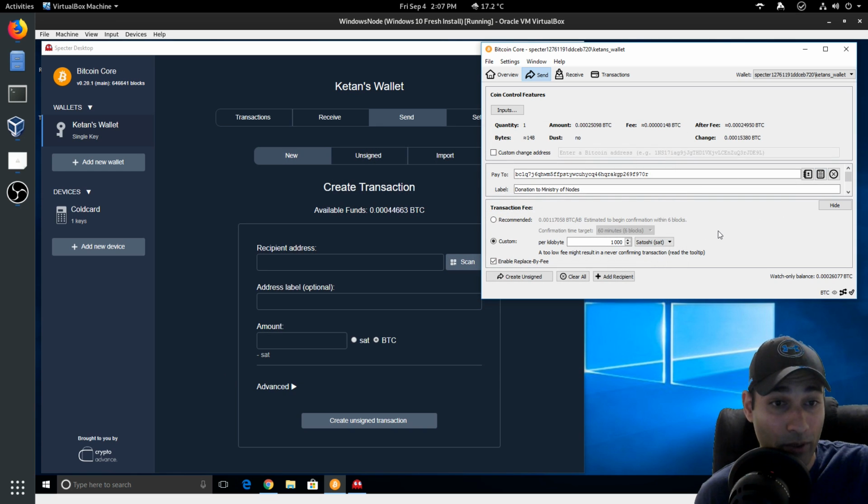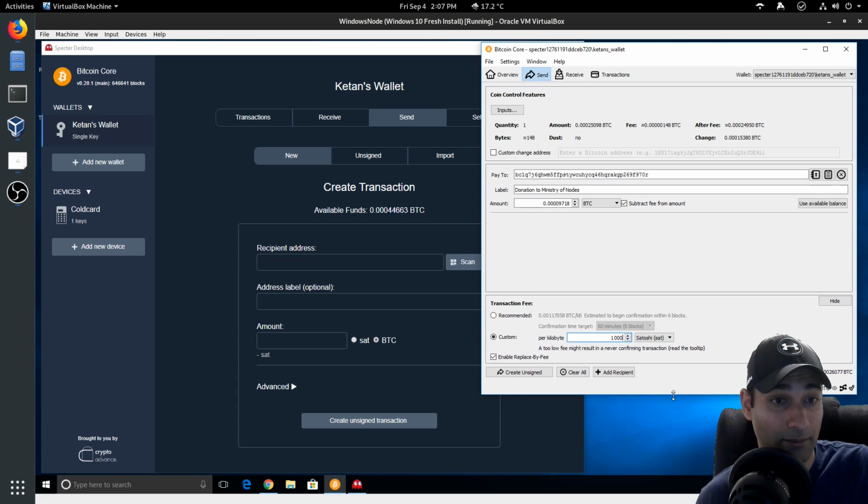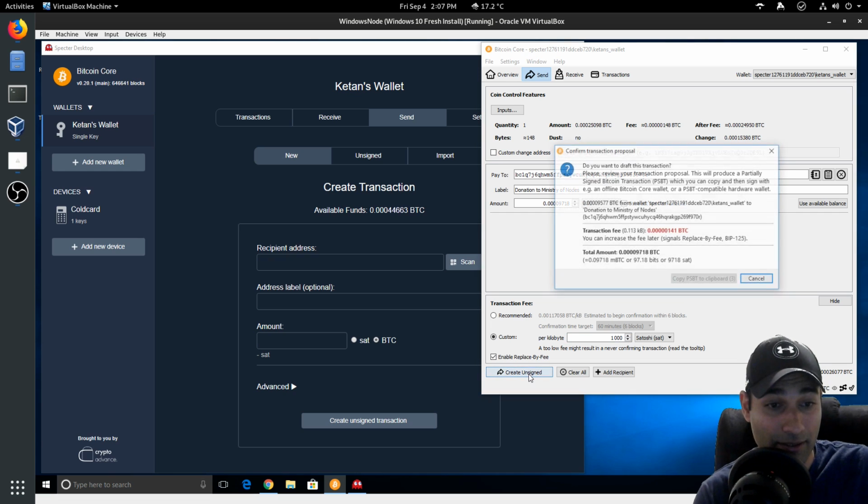And we will then use 1 sat per byte, or 1,000 sats per kilobyte. And then we can create the unsigned transaction. So donation to Ministry of Nodes, and the amount is listed there as well. So we can then create, let me just open that up a bit. Yep. So then we can create unsigned.